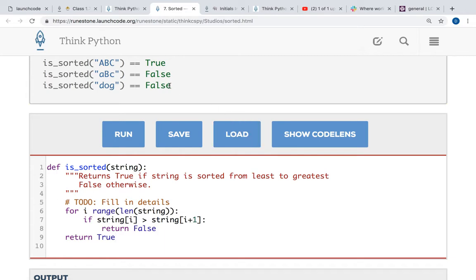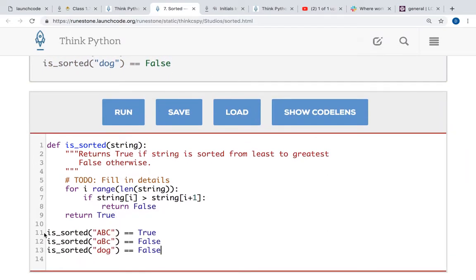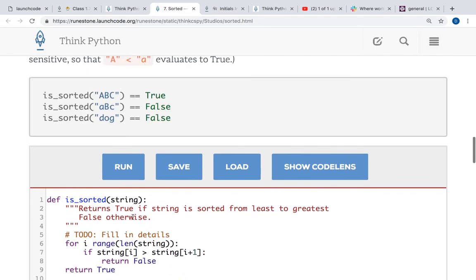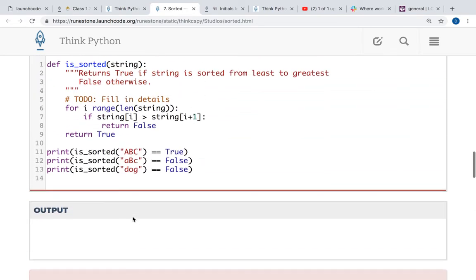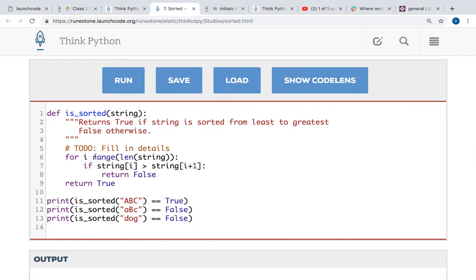All right, let's not take my word for it. Let's take some of these tests and copy them down here. And I guess I should put some print statements around these so that we can see the results. Okay. And we'll run it. And whoops, bad input on line 6. What did I do? Oh, I accidentally a word. All right.